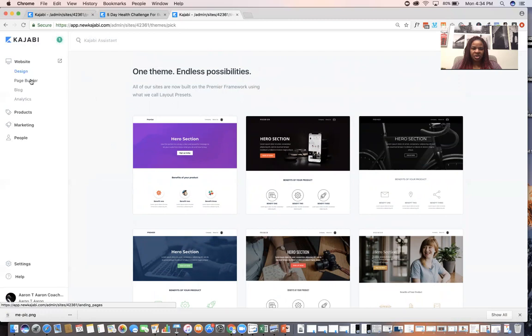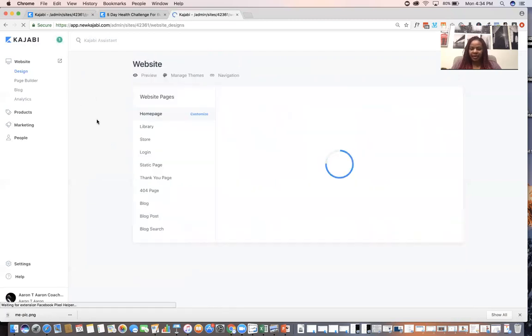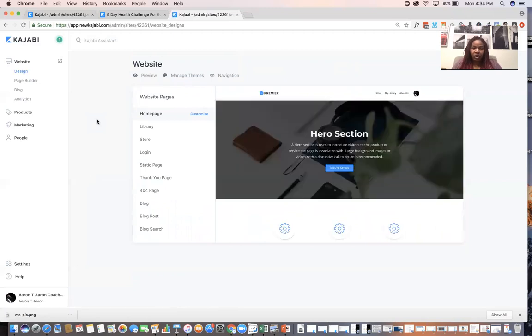We don't really want to do that right now. I'm just showing you what's possible. So understand what a theme is. A theme basically is a facelift for your whole site, and the theme directly applies to these hardwired or pre-configured pages that Kajabi gives you.